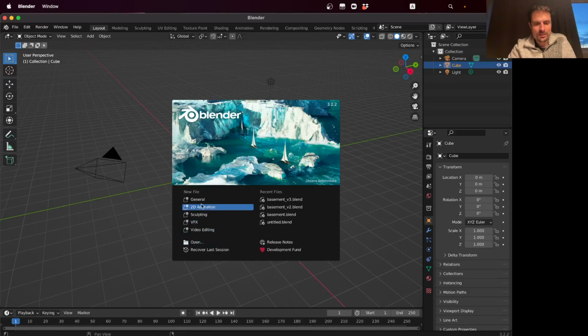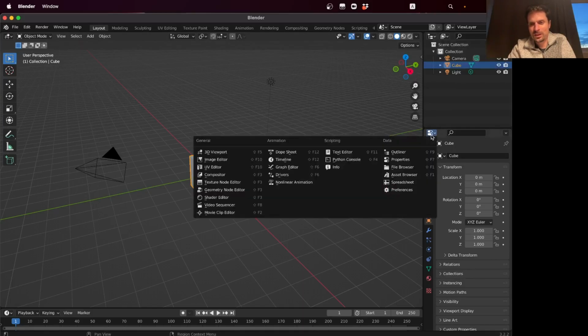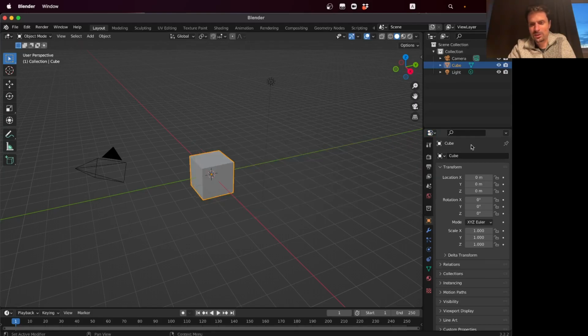So the first thing that we can do is to just create a new file, and we see that the screen is divided into smaller screens. In the top left of each of these panes or panels, we have a selector that allows us to choose what the corresponding panel displays.